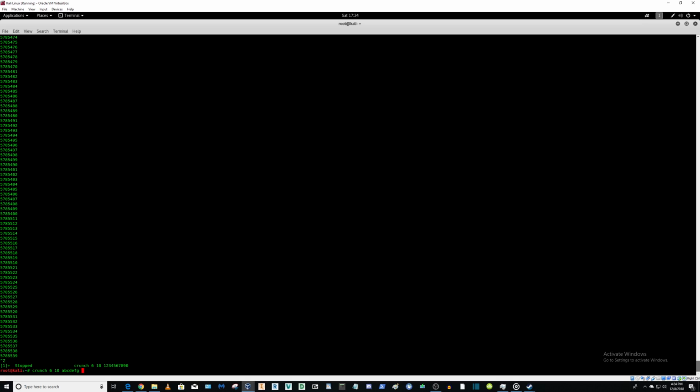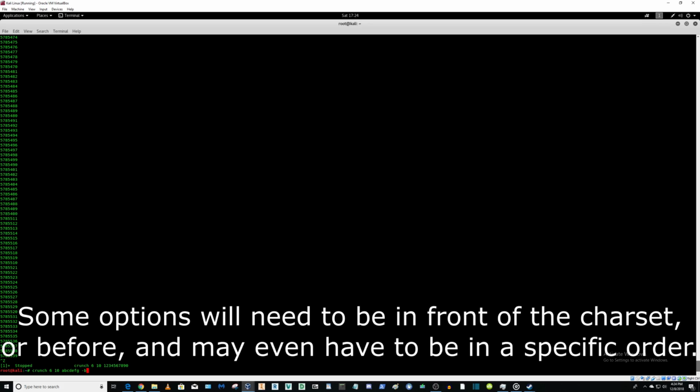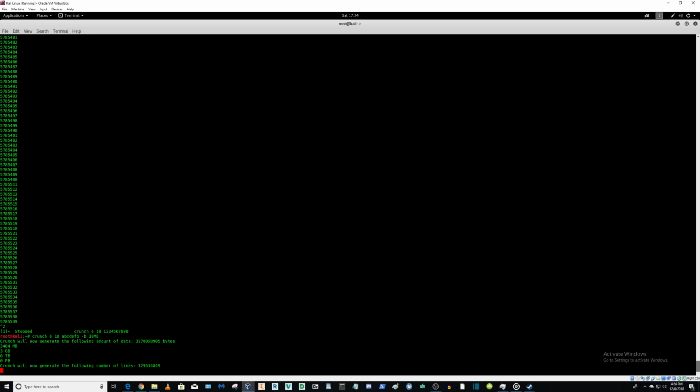If you want to use the -b command, this specifies the size of the output file. So let's say you want it to be only 30 megabytes. That will create a 30 megabyte file. See, it's 3 gigabytes, but you only want 30, so it'll stop when it hits 30 megabytes here.